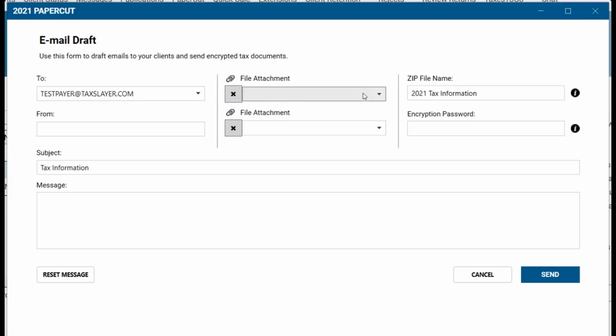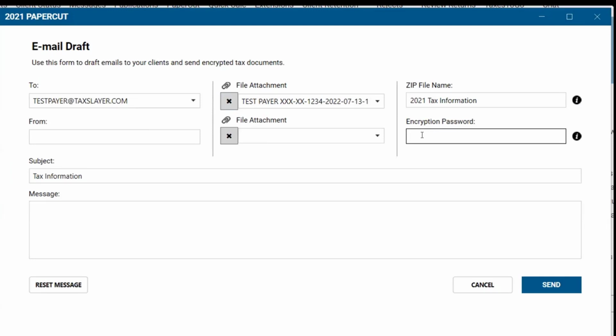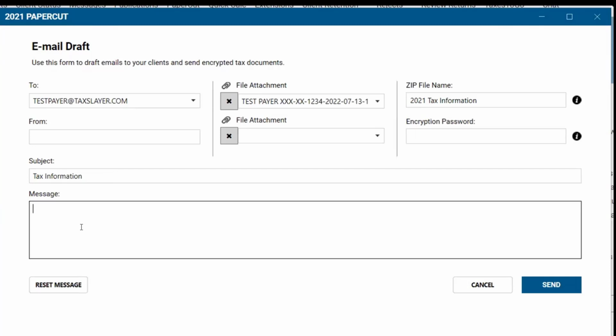You want to go over here to the second column for the file attachment and select that drop-down arrow and select the PDF version of the return. The zip file name is usually 2021 tax information. Include in the From field the preparer's email address. And here, this is where you will include an encryption password that you will need to communicate to your taxpayer. Make sure to include a subject and a message, and then click Send. Once you click Send, you will receive a message that the email has been sent successfully.